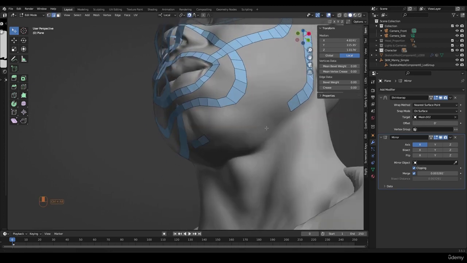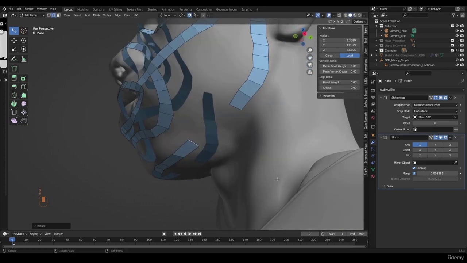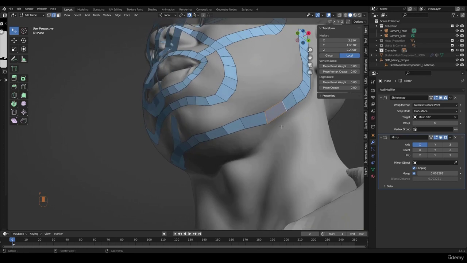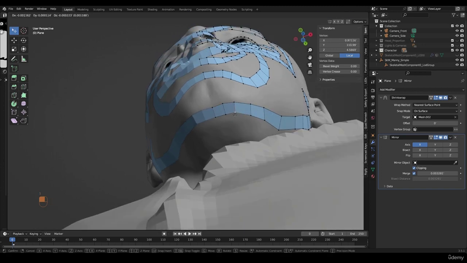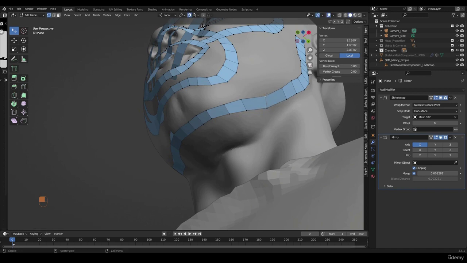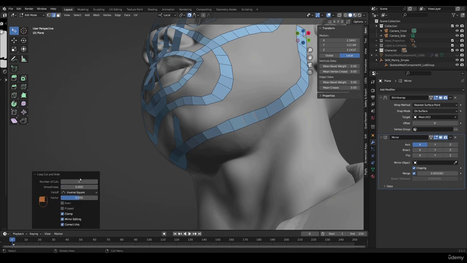And around here we could kind of have a meet up. And just gonna straighten these out. Gonna have it follow the silhouette of the face better, and then distribute this a little bit more evenly. Okay, so I think I'm gonna set to 2 cuts there.